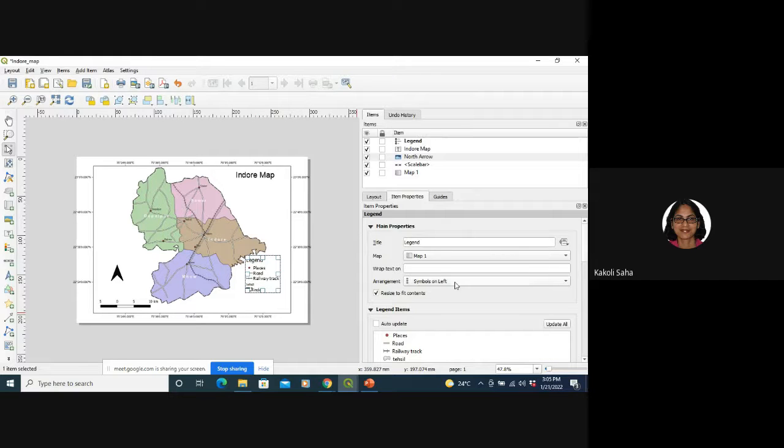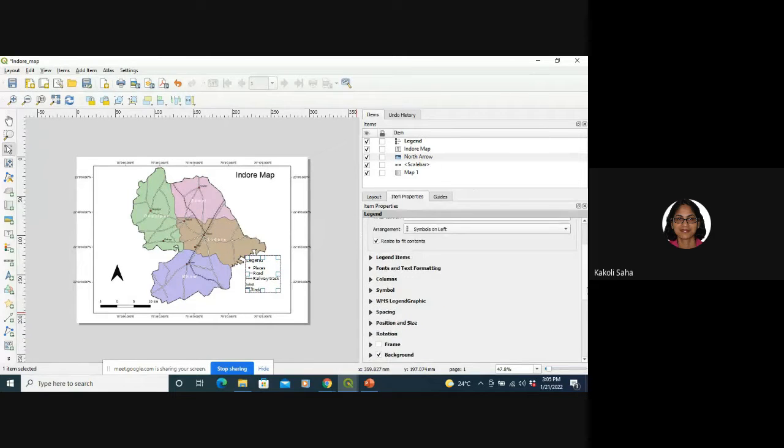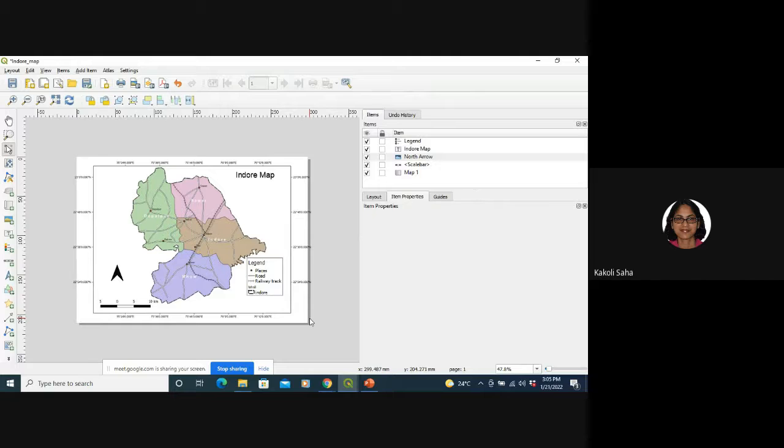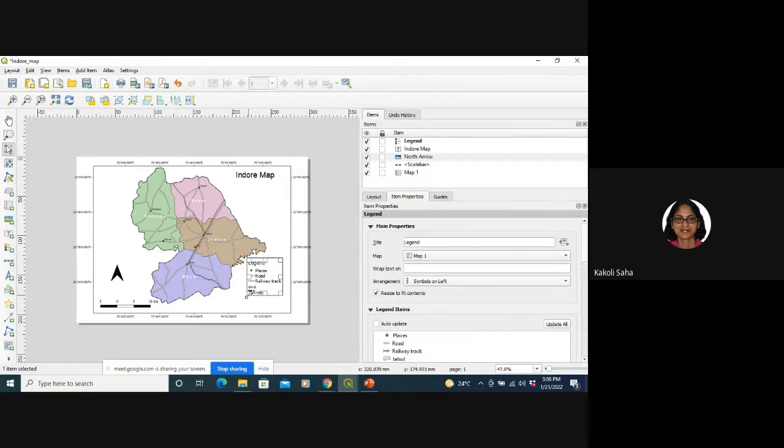And I want to add a frame around it. So I scroll down and check the frame. So you can see here how nicely my legend has been prepared with a legible font size and all that.